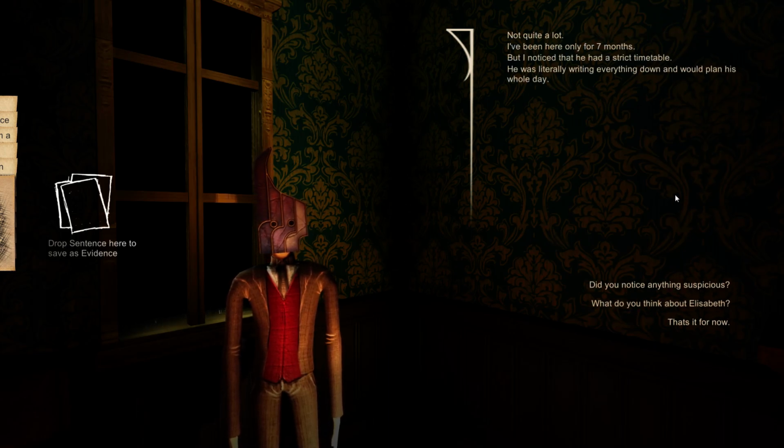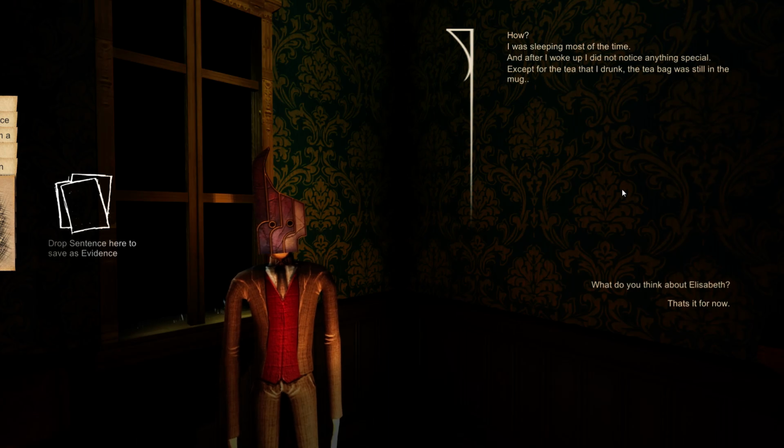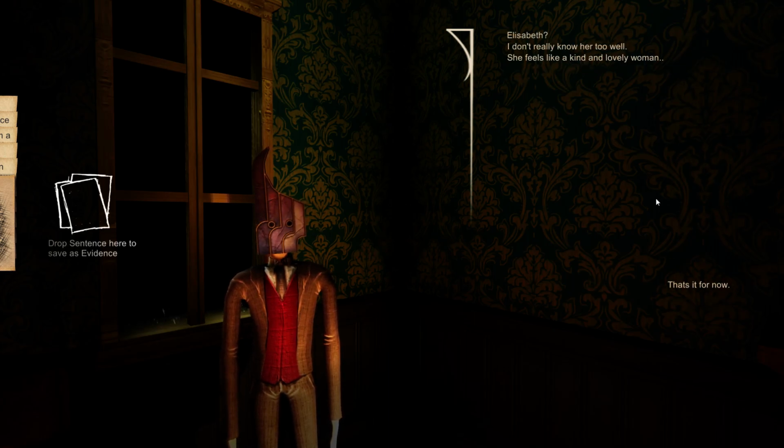Okay, so you claim. What can you tell me about the victim? Not quite a lot. I've been here only for 7 months, but I noticed he had a strict timetable. He was literally writing everything down and would plan his whole day. Okay. Did you notice anything suspicious? I was sleeping most of the time, and after I woke up I did not notice anything special except for the tea that I drank. The tea bag was still in the mug. How is that? Okay. What do you think about Elizabeth? Elizabeth? I don't really know her too well. She feels like a kind and lovely woman.